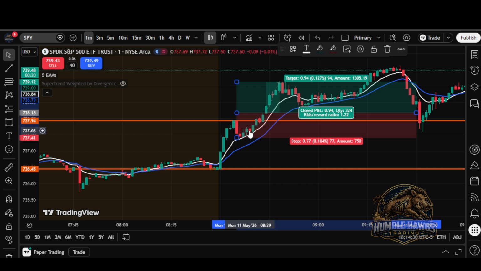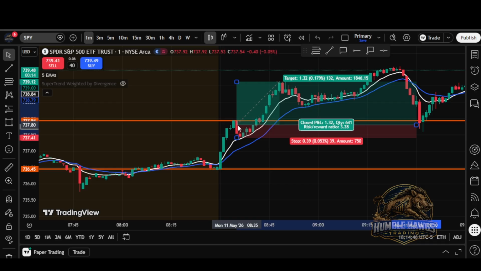This pullback right here did not go all the way down. So what's that tell us right there? That even though we have a red candle that's pulling back, it doesn't have enough to actually make any big moves. So we'd want to wait for another candle to go green, which is this one right here. Now we can go ahead and move that to enter in right here with our stop loss right here, where the continuation happened after the pullback.